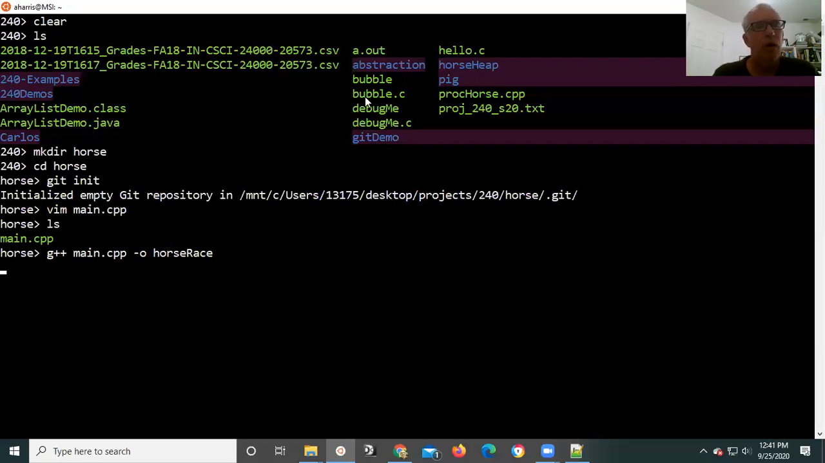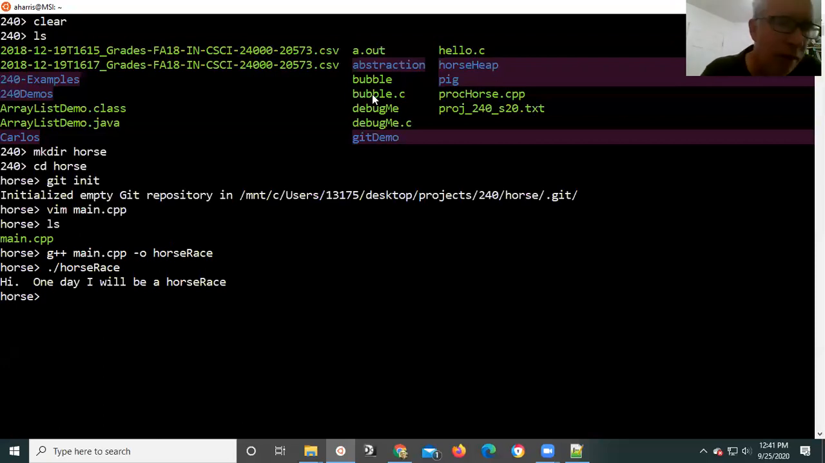Just to see if it works. Okay. All right, one day I will be a horse race. Okay, that makes me feel good. But before I go any farther, that's the last time I'm going to compile by hand. Let me go ahead and start building my tooling, which would be the makefile.